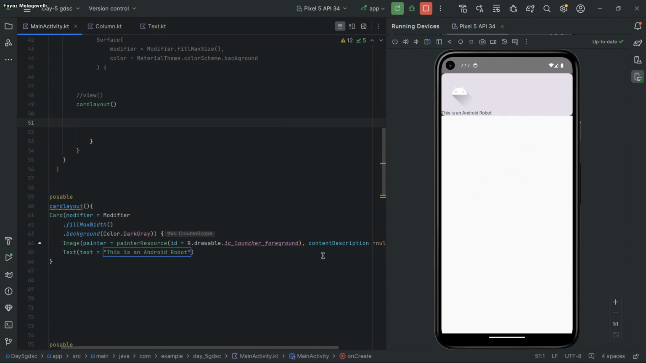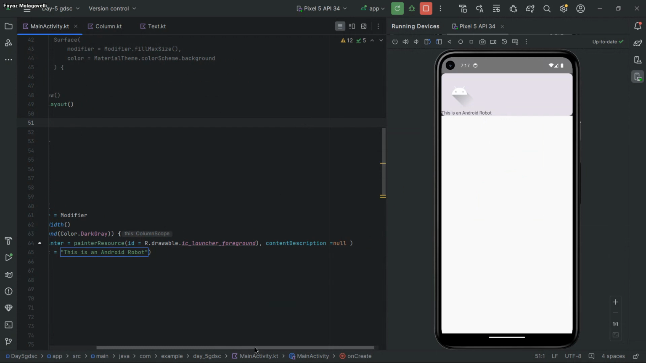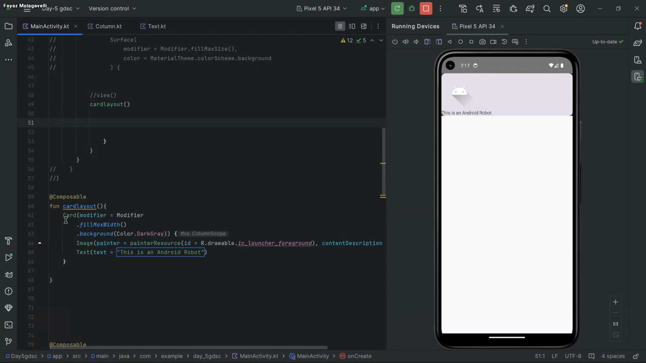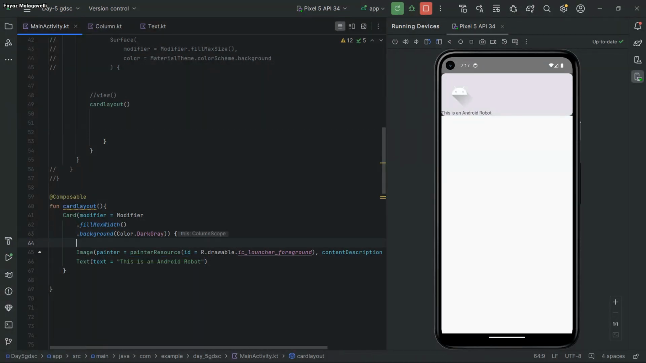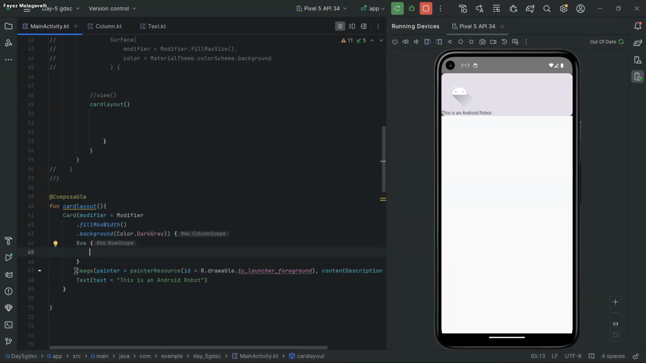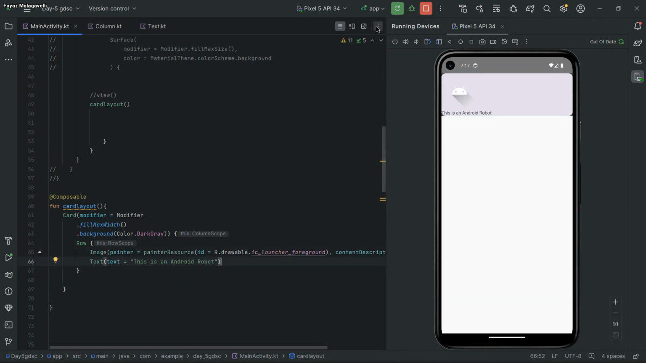Okay guys, now I will give some padding so that it looks somewhat great. Or why not have our image shown left to right? For that we have to use a Row, right? Let me use Row over here. I'm going to put all these things in that Row. I hope it runs fine.